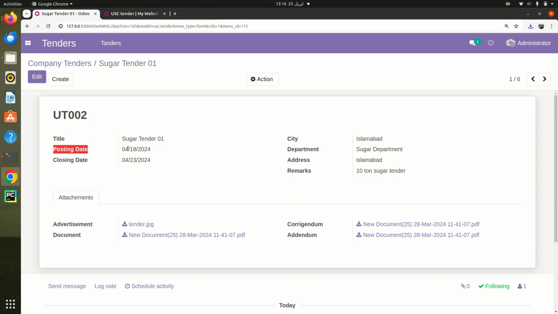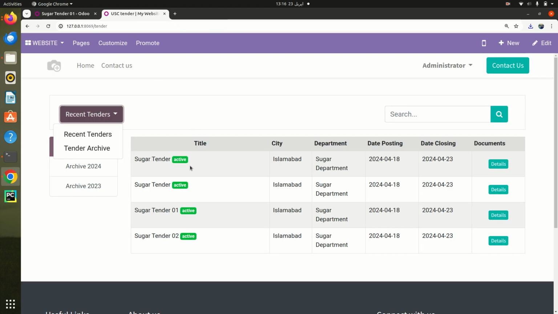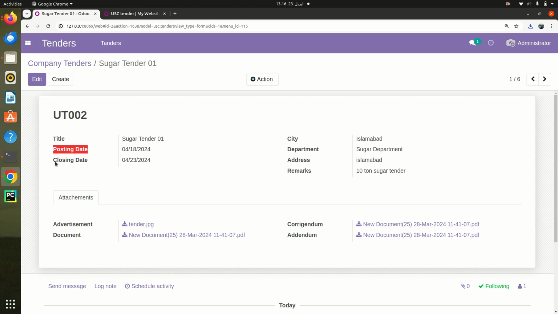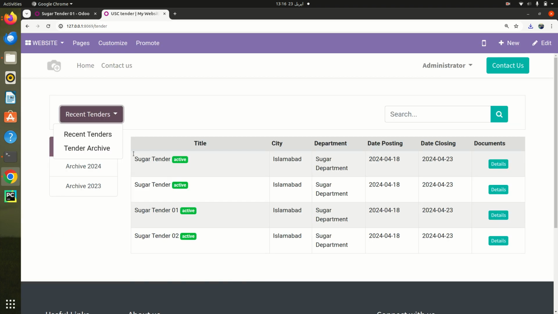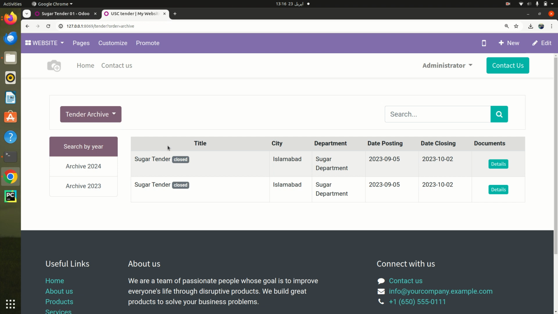This is the posting date of the tender, and this is the closing date of the tender. If the closing date is not set, the tender will show inactive. If the closing date is set and the posting date is less than the closing date, the tender will show in the archive tender. Suppose this is the button, you can see recent tender. Recent tender means you can see the active tenders. This is the tender archive. The tender archive means a tender whose closing date is set and its time is over, so it will automatically show in the archive tenders.